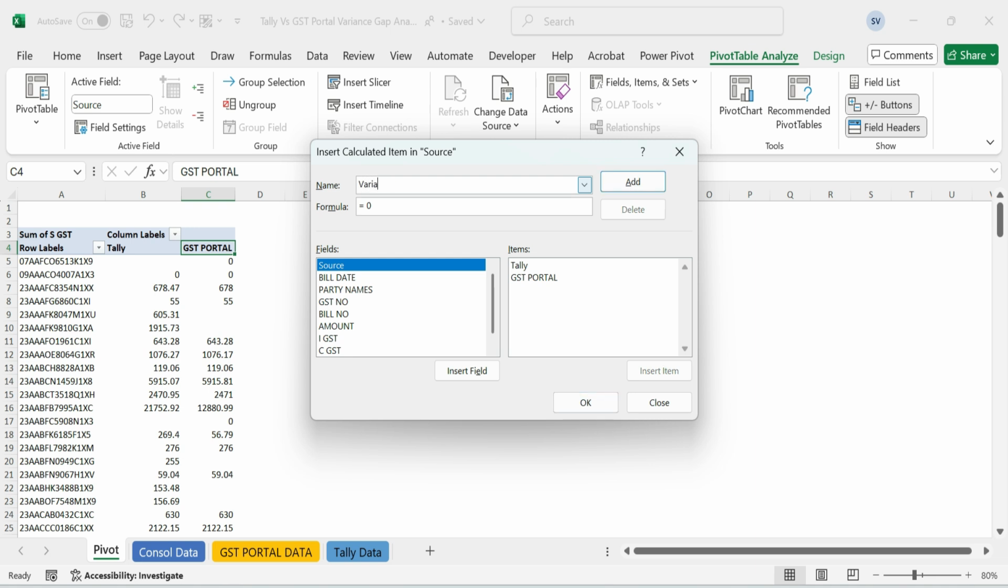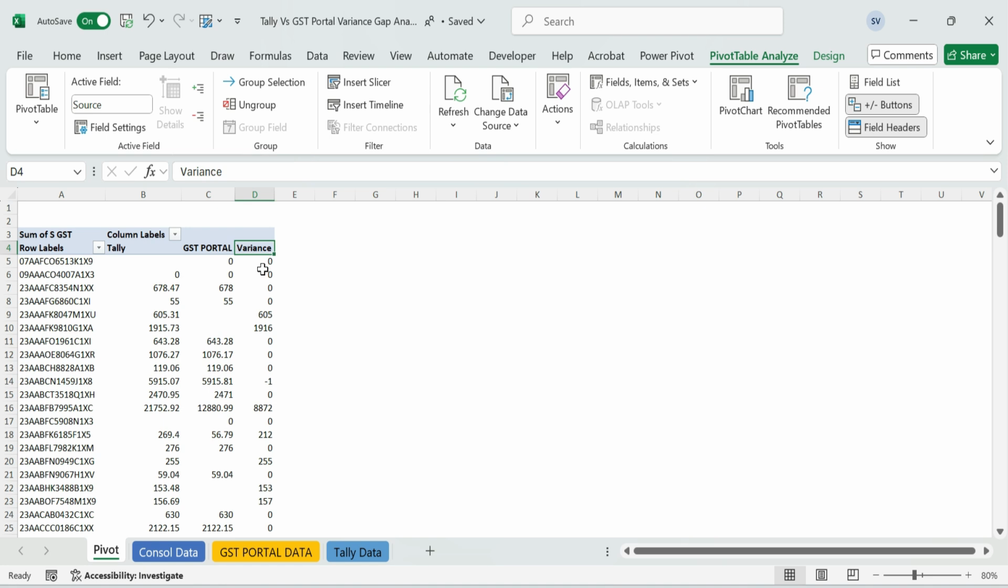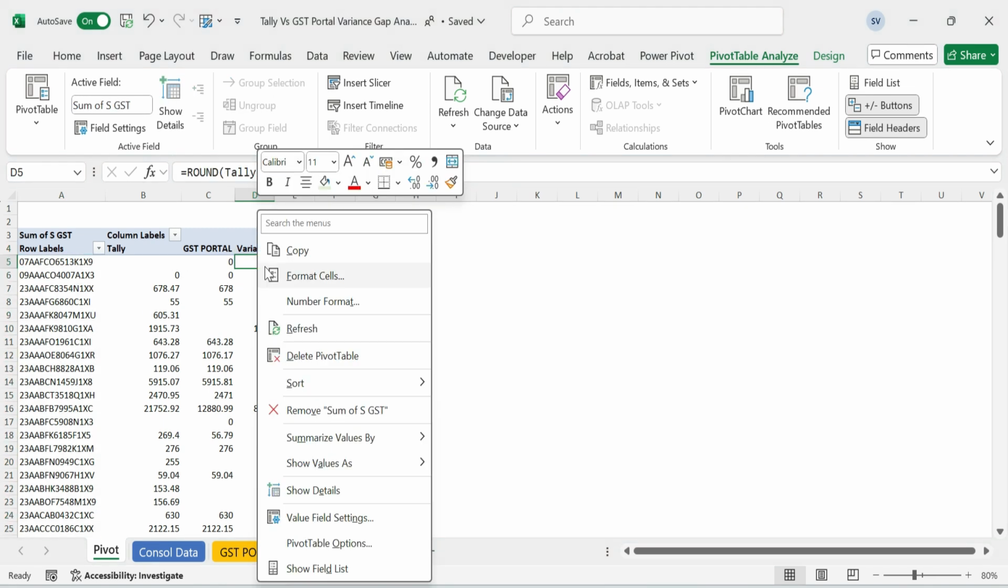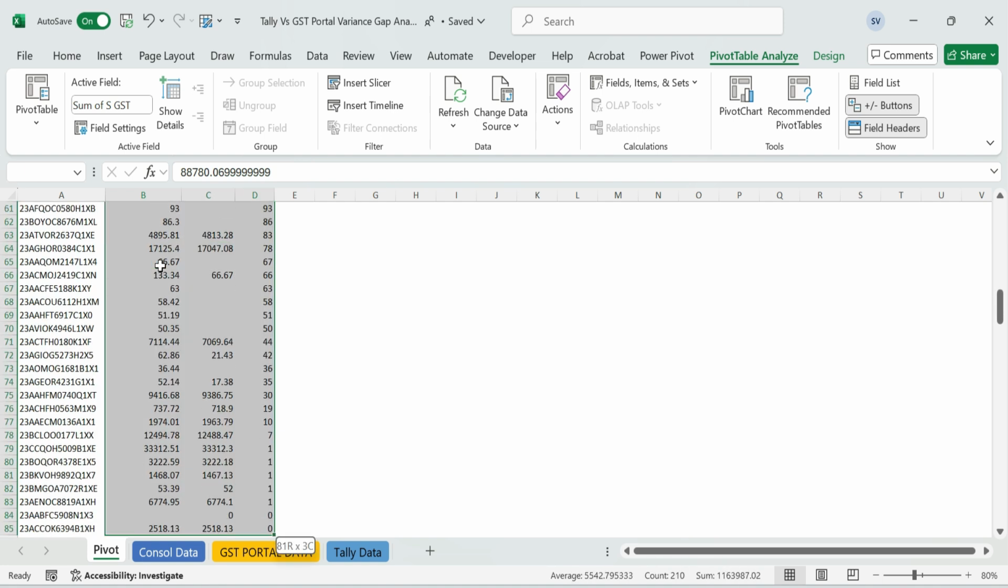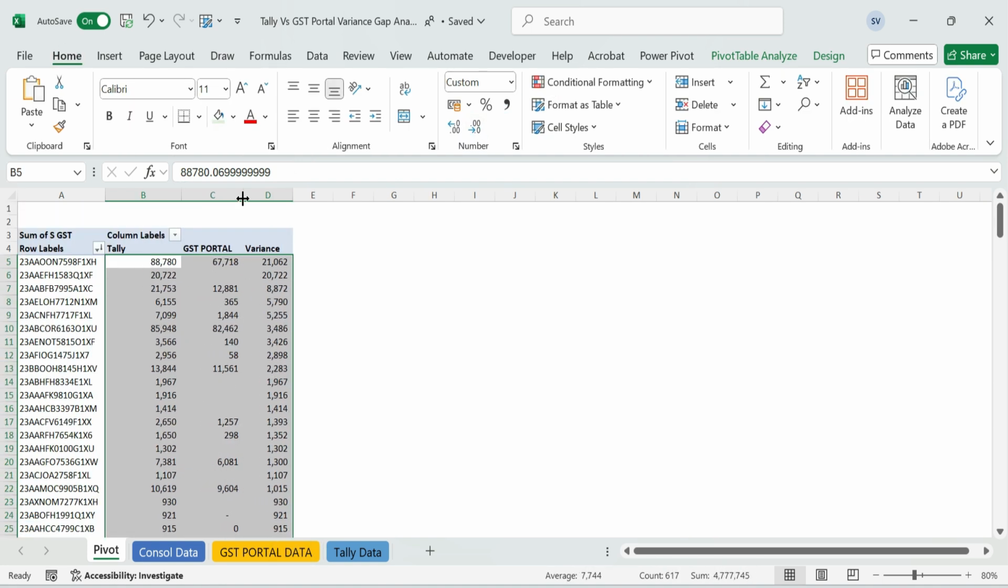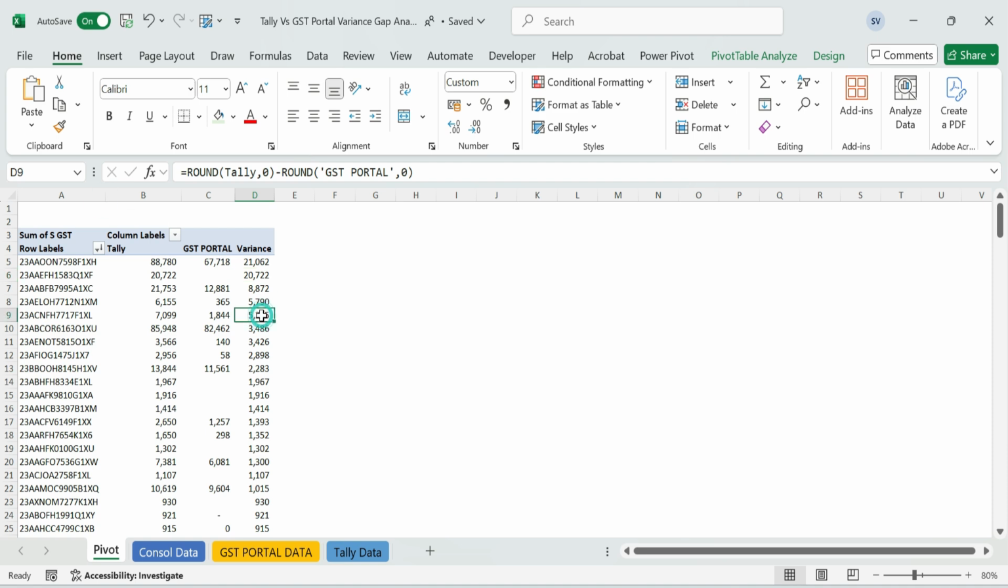Label it as Variance. Use this formula for variance: equals ROUND(Tally, 0) minus ROUND(GST Portal, 0). After adding the variance column, right-click and sort by largest to smallest to see major differences first. Format the pivot table, decrease the decimal values, and adjust the column widths.